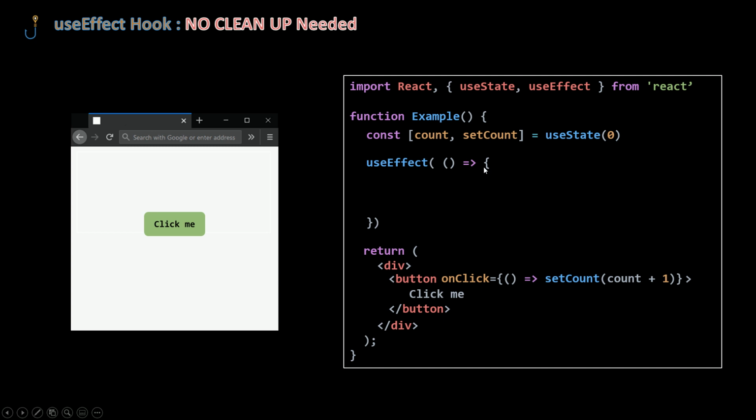So this is my effect. useEffect takes in a function as a parameter. And then I'm going to say document.title, and I'm going to set it to count. Now what's going to happen when this renders for the first time? My function example will be called. We're going to declare some state for our count. We're going to render the button, and then after the render finishes, my useEffect will call this function here, and then it's going to set the document title to count, which is set to 0.